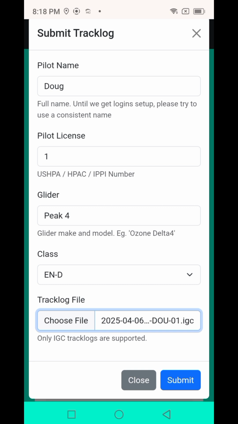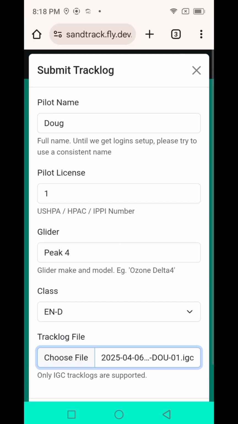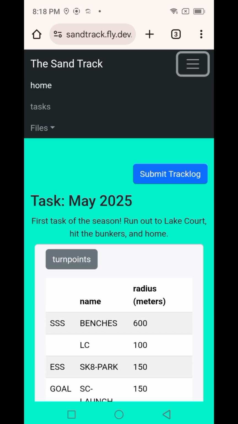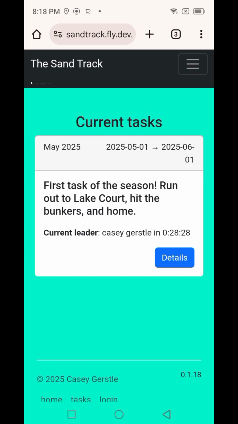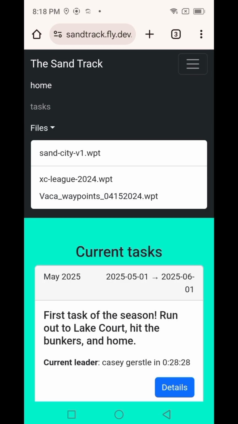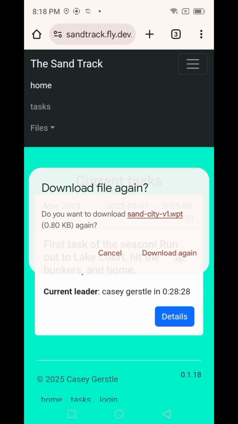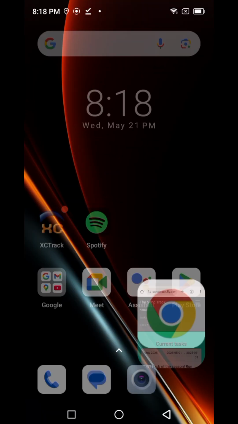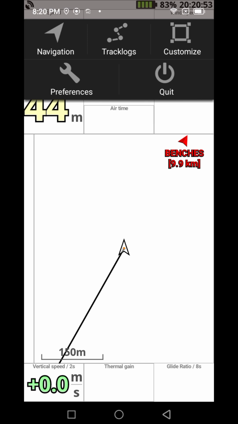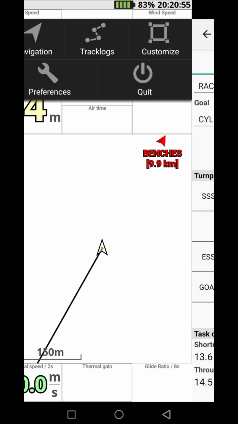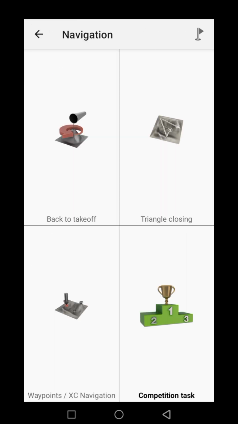Now, that's the easy way, scanning the task, get it in there. To make it a little bit more complex for you guys that want to learn how to use the app a bit more, we're going to get in here, go back to Files, download our waypoint, which we have. We're going to go back to XCTrack, slide down from the top, and navigation, exit out of the competition task there. And now we're in the navigation menu. We're going to click that triangle, the little flag up in the far right corner.